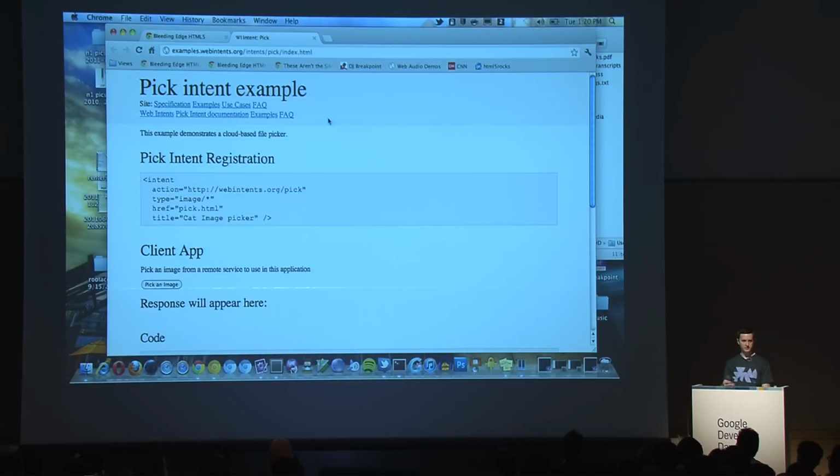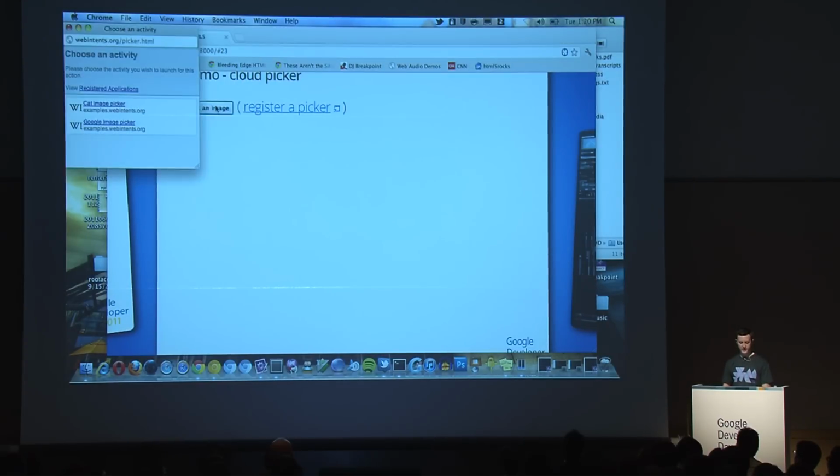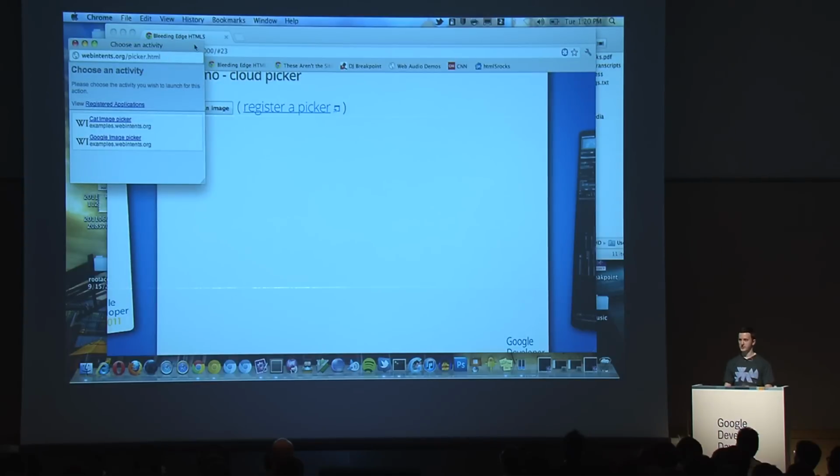So as a user, I'm using this third-party service. But then I'm back in your application, the one that you're building, that wants to integrate with the tab I just closed. So I'm in this application. I want to pick a photo to do something interesting in this application. The first thing that happens is the user selects which application they want to use to handle this pick intent. So I'll pick cat image picker, because it's my fave.